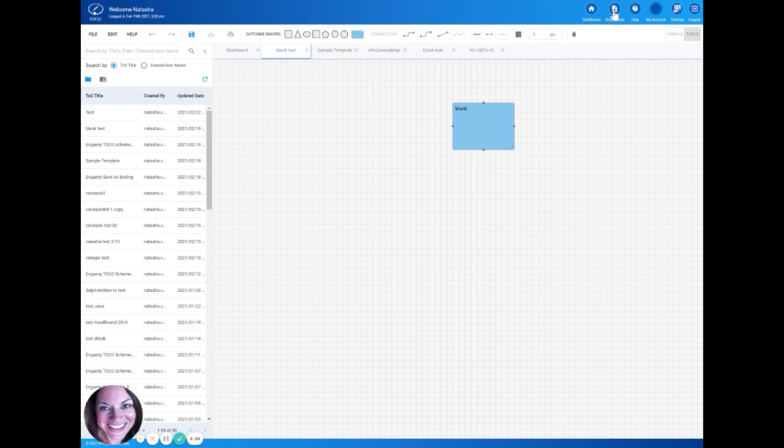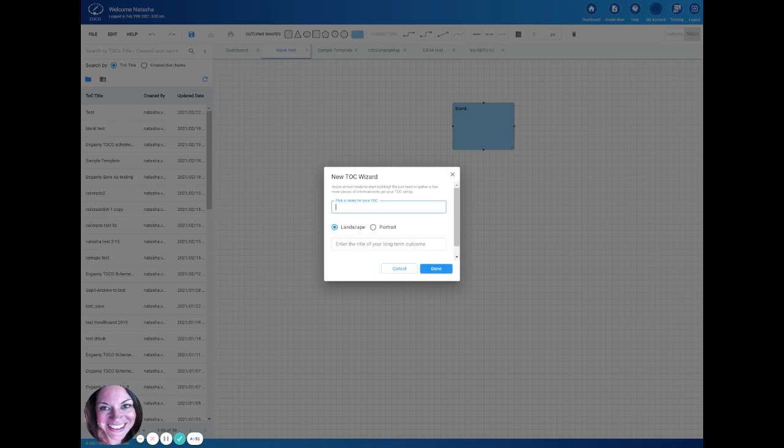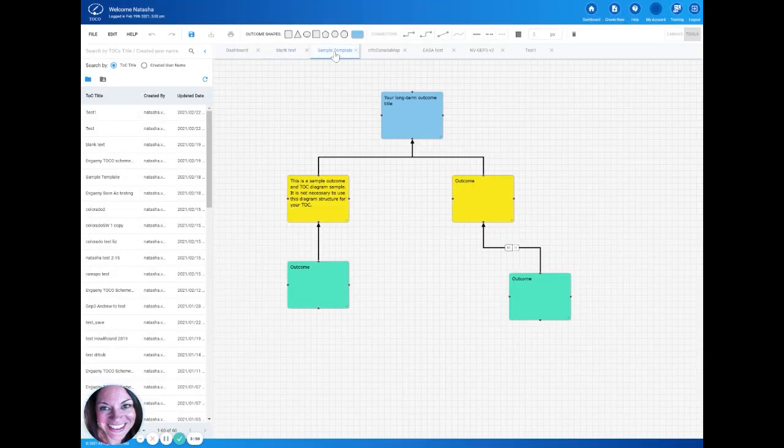So we're going to go to Create New. We're going to add the name of our theory of change. So we'll call this test 1. We're going to decide whether it's landscape or portrait, and then we're going to put in our first long-term outcome. And you press Done, and it will save and create a template for you with your long-term title and outcome.